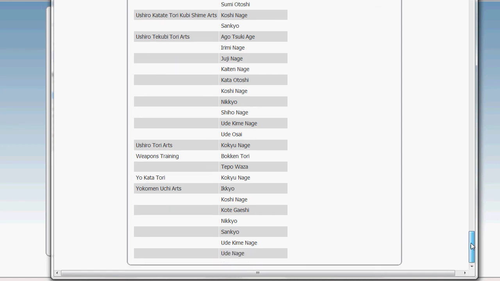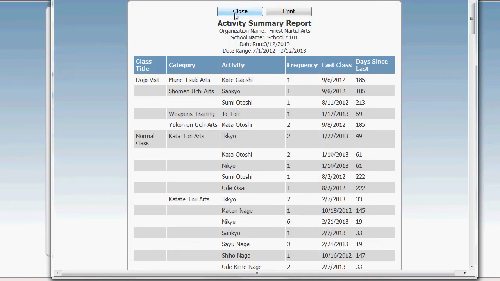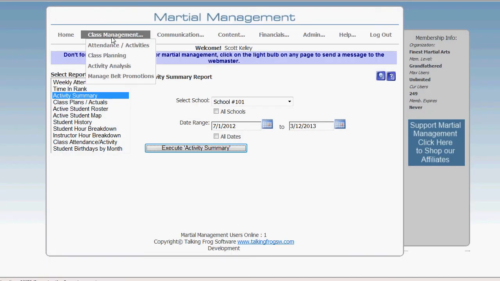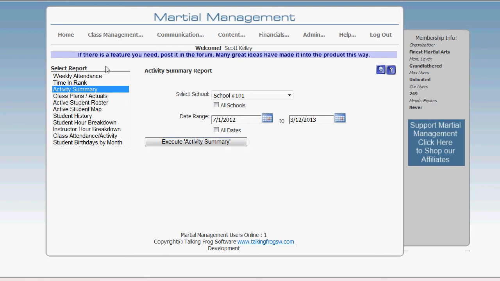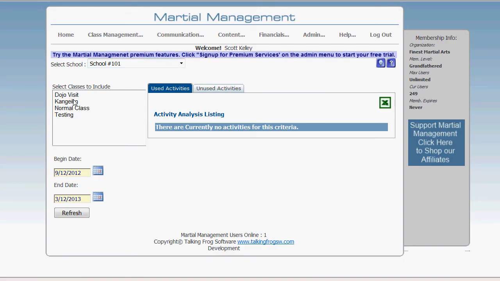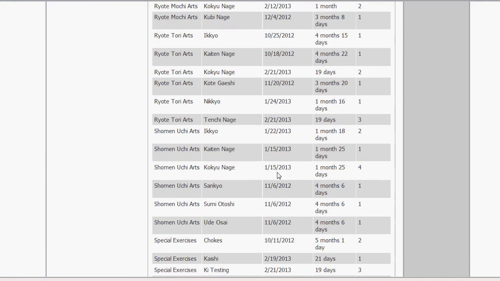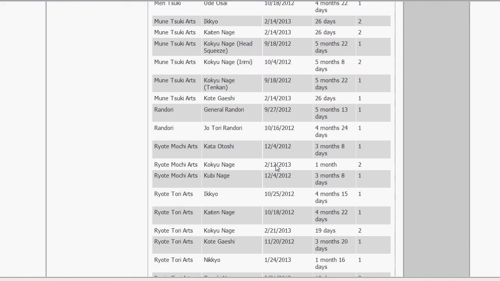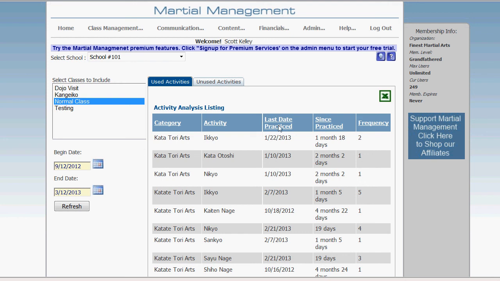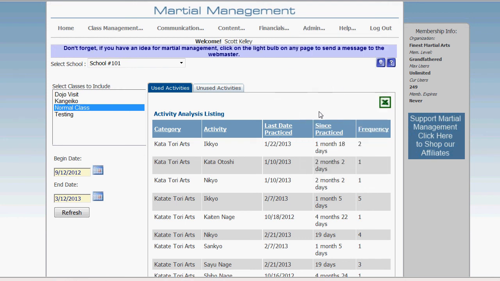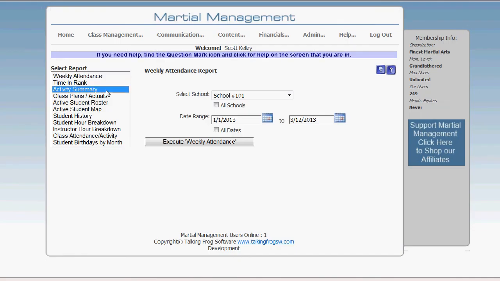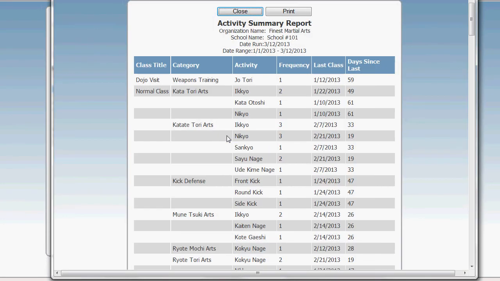And so this is more of a static list. Now, if you remember, we'll close this out. If you'll remember, we did have the activity analysis screen over here under class management, which gave us the ability to see the same type of information just in a more dynamic form. So that is the dynamic page. The report is actually going to be the static page. So as we come over here and see the activity summary, I won't select the dates again, but there's your report. All right.